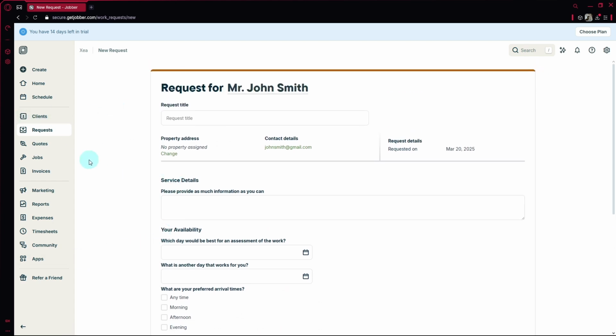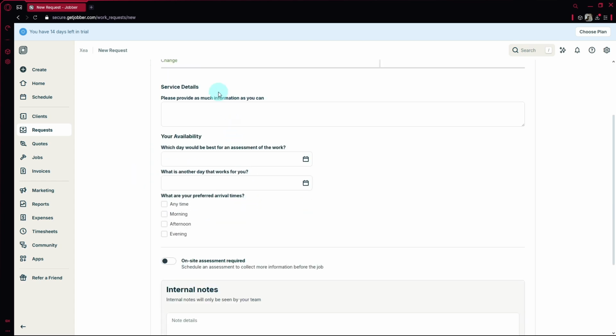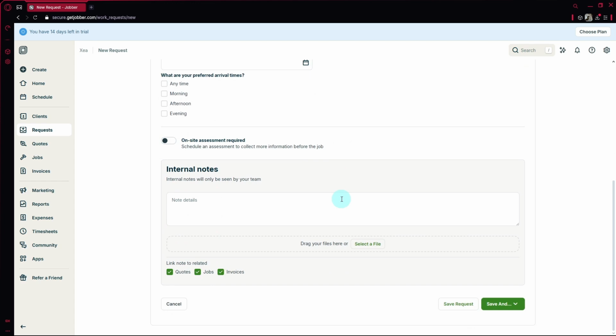So let's talk about the request feature here more deeply. How this works is that your client would easily initiate the request for a specific job or a specific service from you. So you could create it from here, and they could easily save or have the request be sent to you. And they could use this to schedule assessments. You could also convert requests into quotes or jobs directly to have a smooth workflow, and so on and so forth.